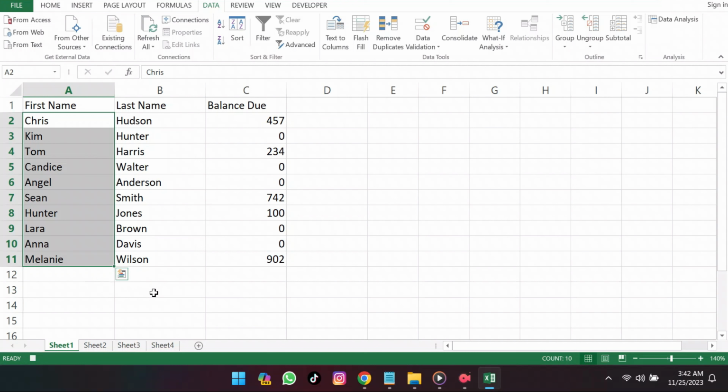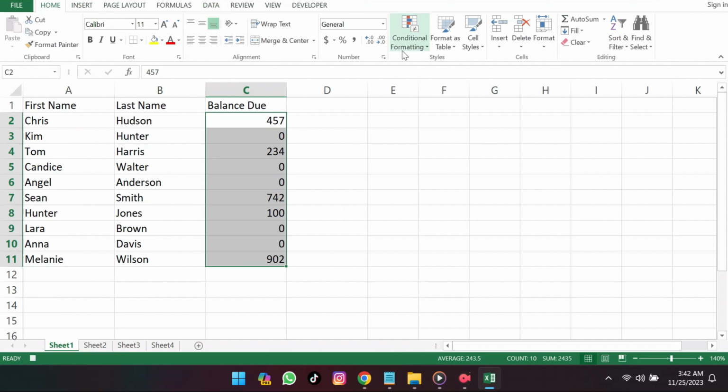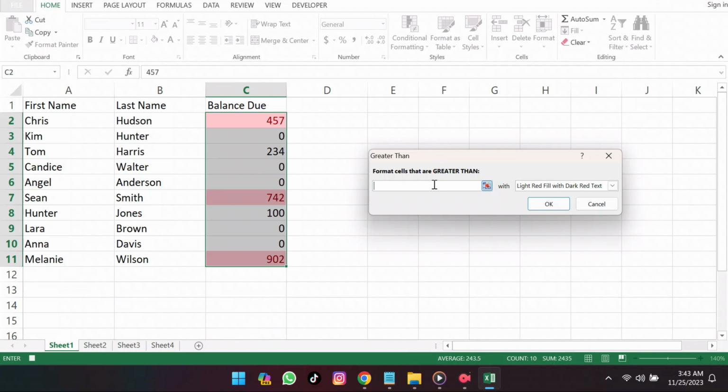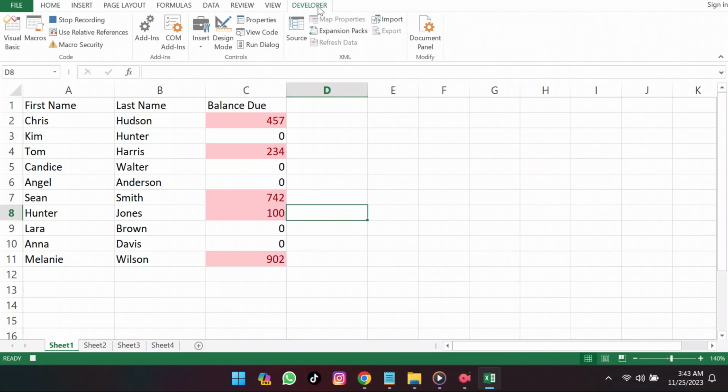For the balance due, I'll highlight cells, go to Home, choose Conditional Formatting, and set it to highlight any cell with a value greater than 0. This formatting matches the style on the other sheet. Next, back in the Developer tab, I'll click on Stop Recording.